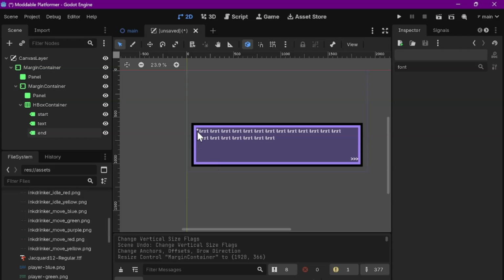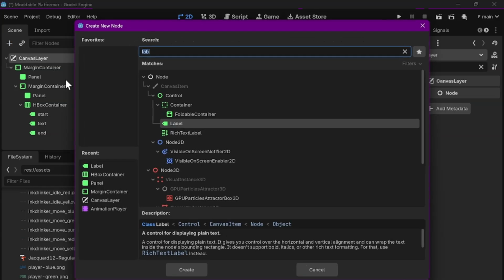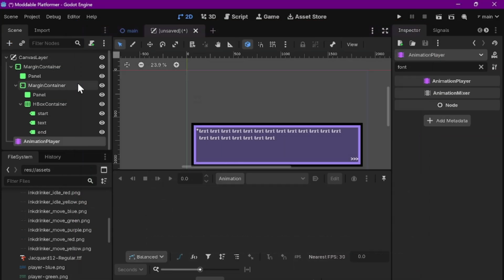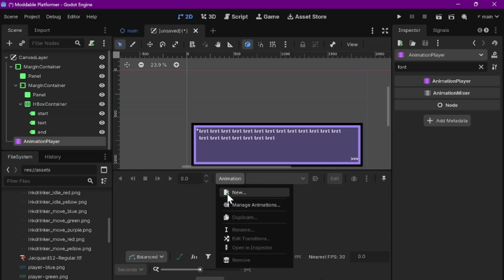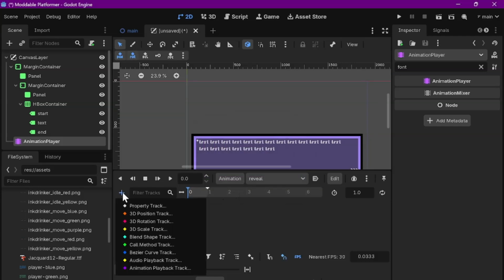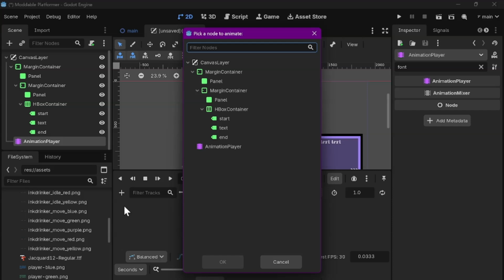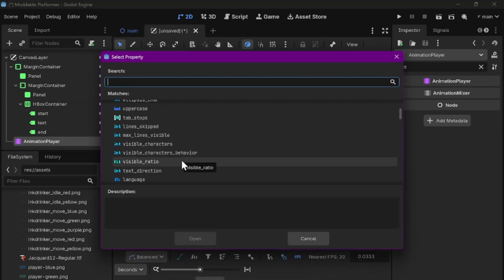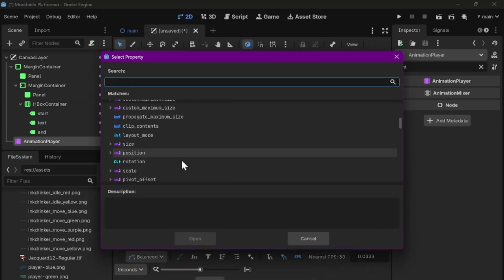The last thing we want is if we want our text to be typed out while the player is loading it, like it's reading in Ace Attorney or Animal Crossing. We can click our canvas layer and add another child, an animation player. I'm going to make a new animation by clicking this animation button. Call this reveal. Add the plus sign to create a new property track for our animations. And select the text, which is the text that will be typed out. And we're going to find its visible ratio.